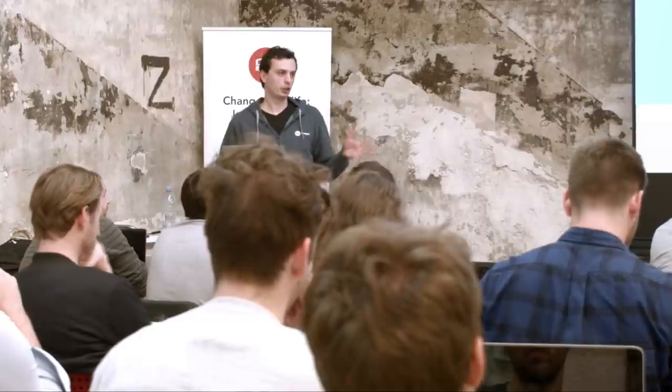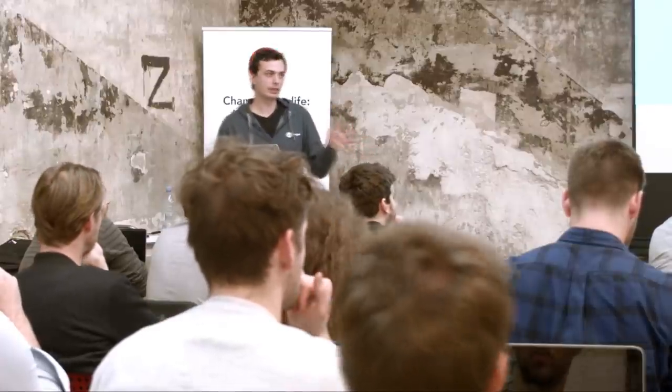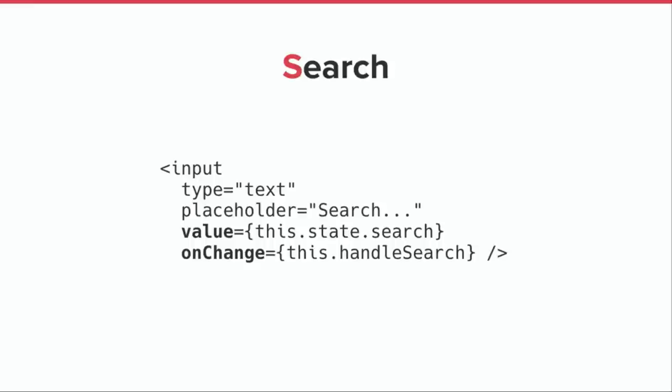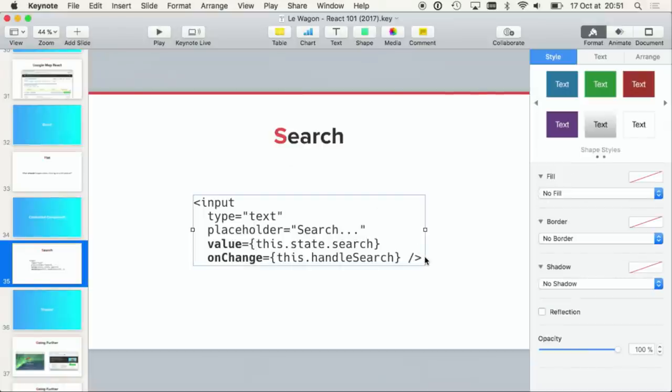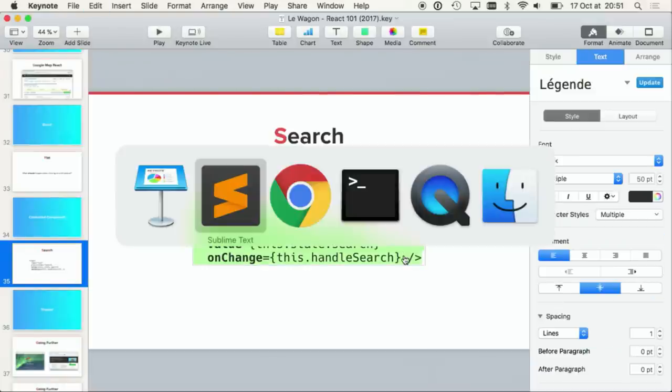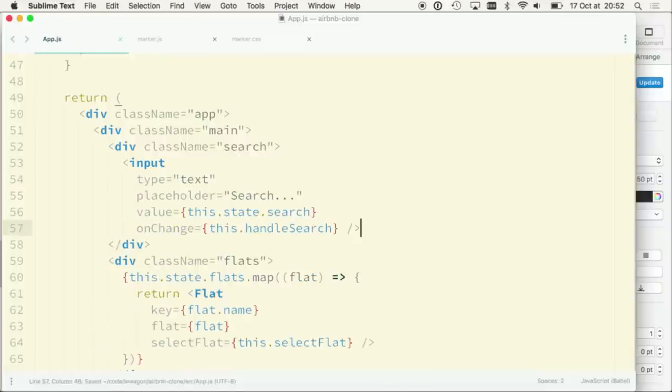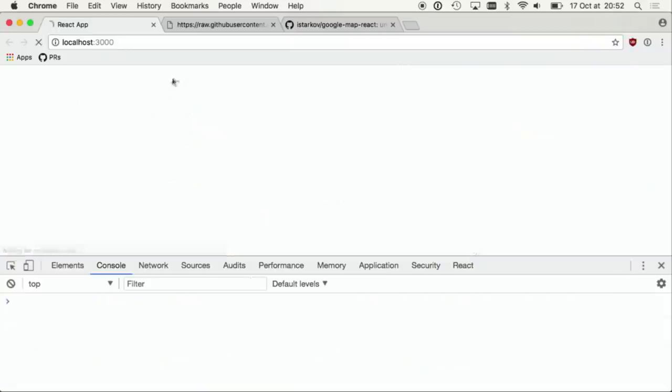We want to add search. The way we add search is to add an input, which basically every time you type a key in the input, you will change the state, and you will change the list of flats you want to display. So that's how we are going to use it. We are going to put a nice input as a search in this. Like that. So if we go back, you should see an input.